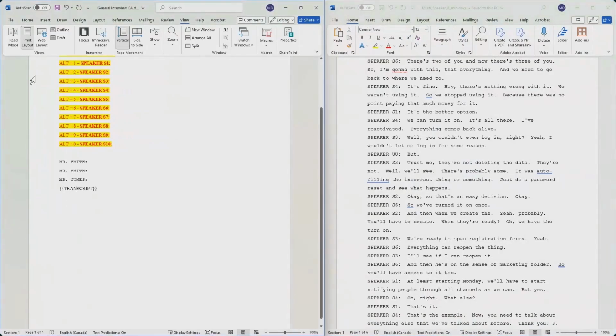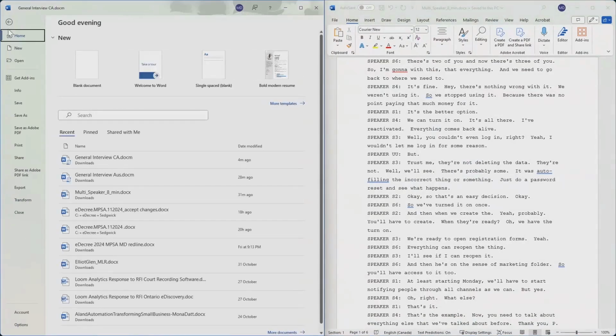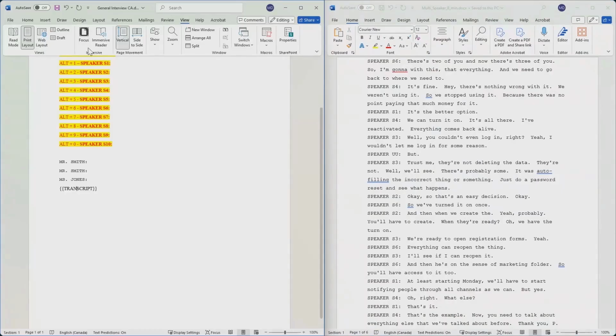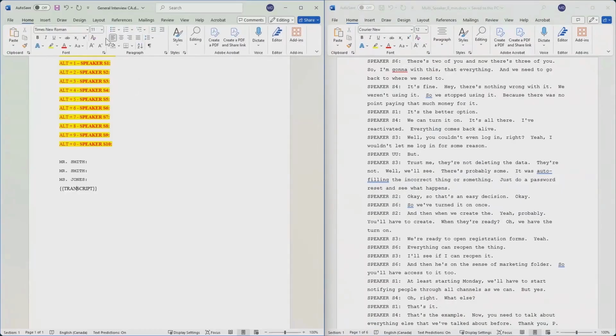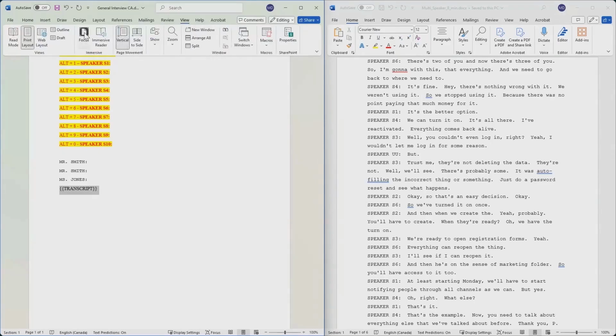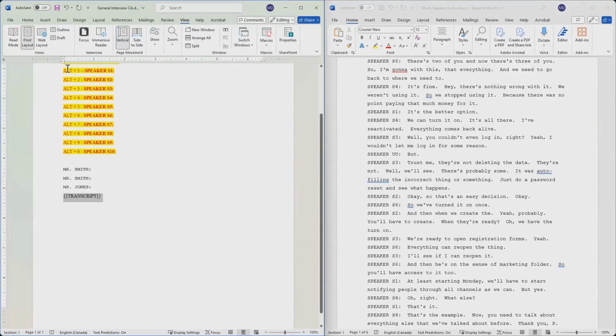Right now, if you look at the format that's set up for the sample transcript, it is Times New Roman 11. Like, it's basically exactly what it's laid out as, right? If you look at the ruler settings, it starts here, everything happens here, right? It's very clear.